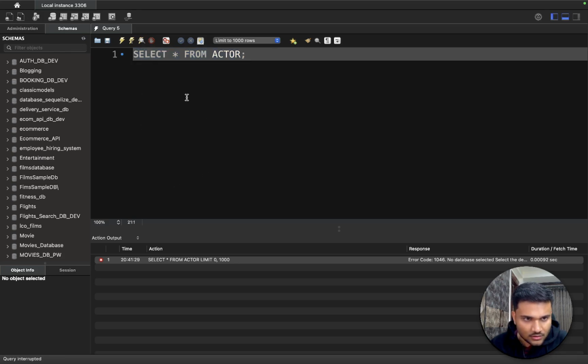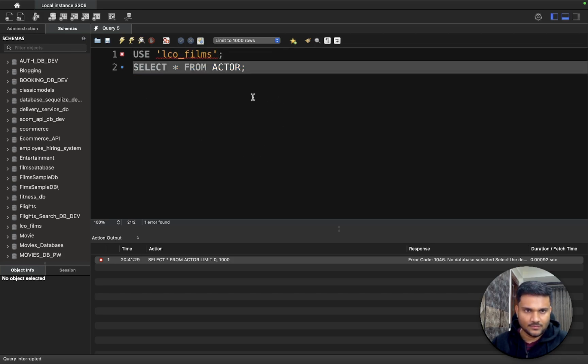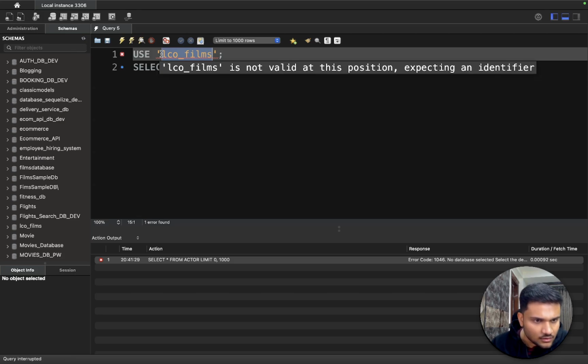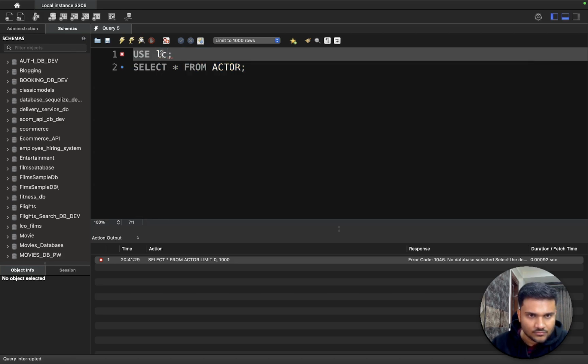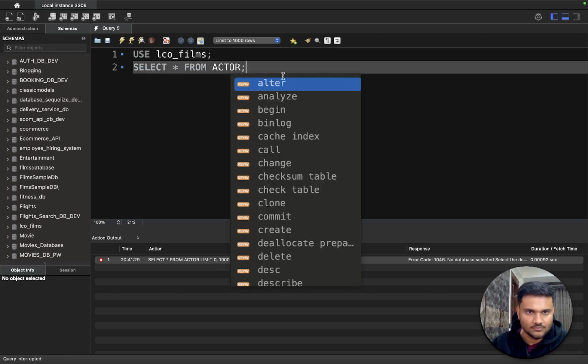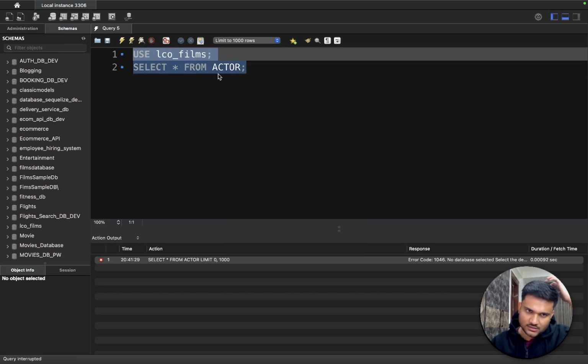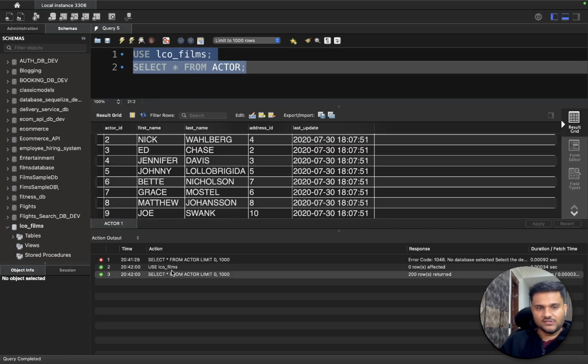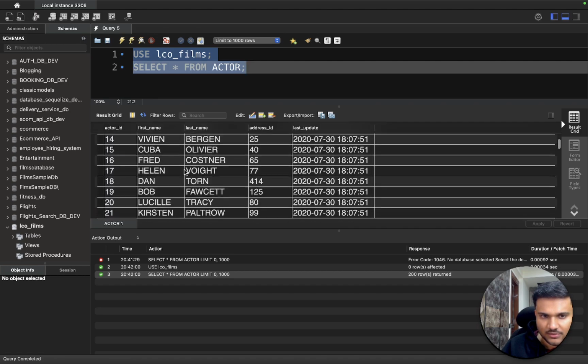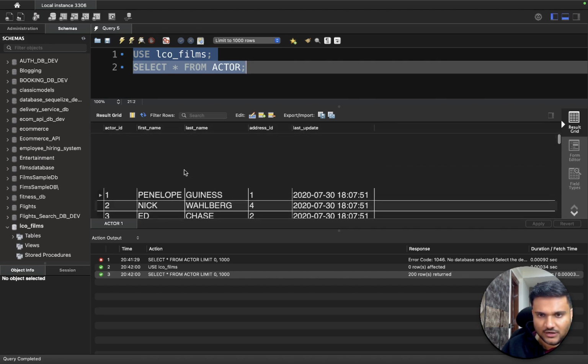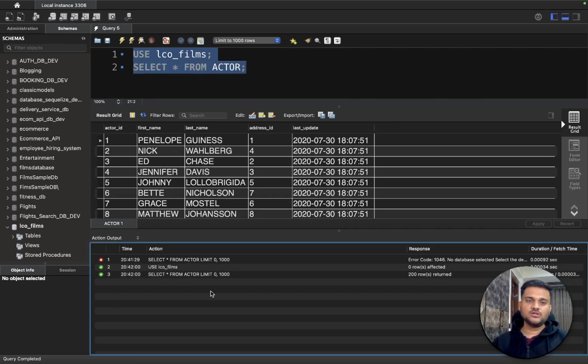Oh, and one more thing that I have to do. Before that, we'll say use LCO films. Without the quotes, you have to write LCO films. Select all and run it. And if it successfully runs, you will see a lot of data coming up here. There is a lot of actor data that you will see coming up here. So that's how you can import the data inside MySQL.